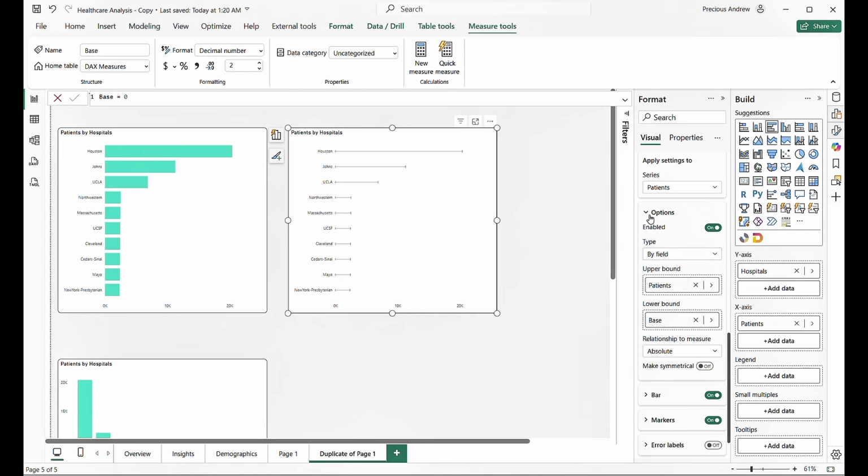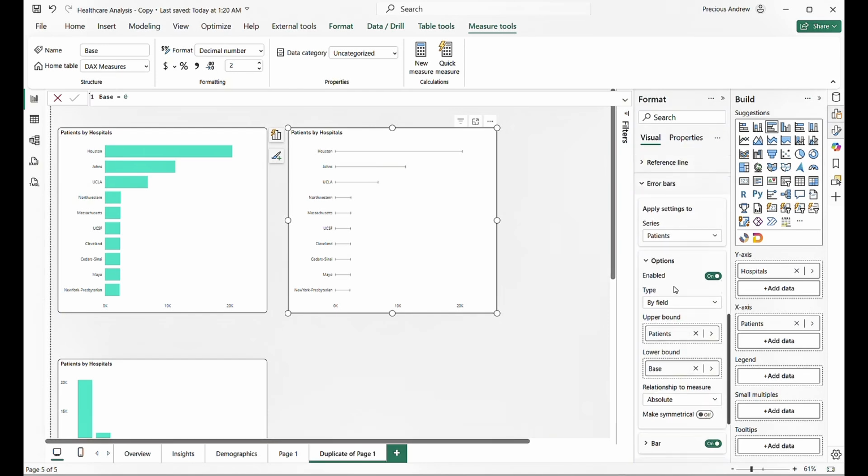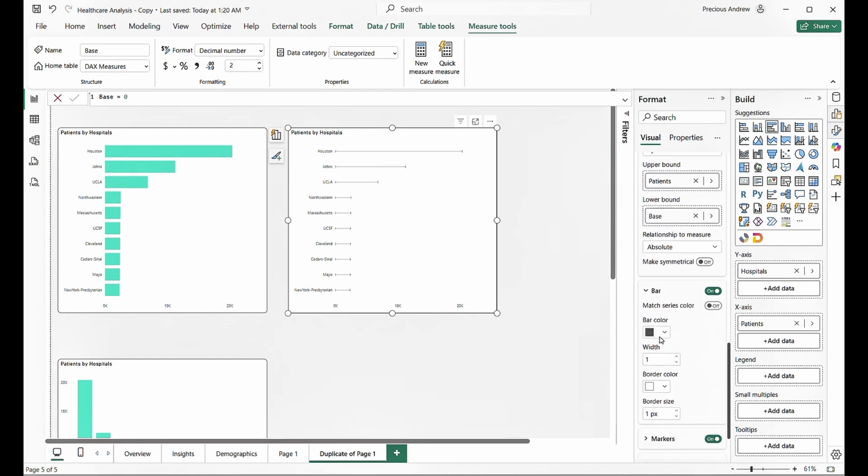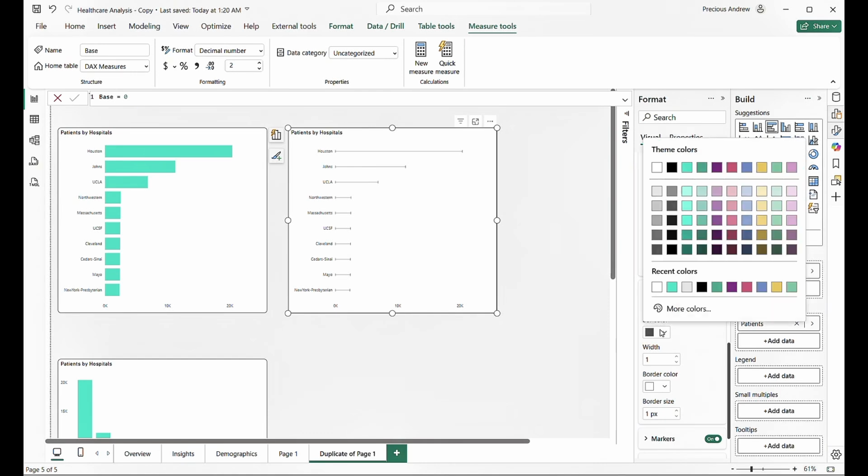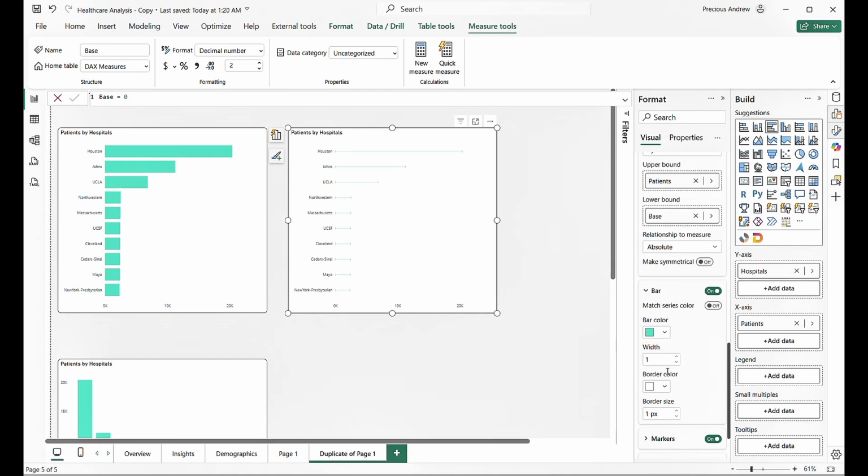Once you have that turned on, right under the arrow bars, you'll see the bar here. You change the color to the color of your choice, and you can also increase the width. And this is where the limitation is. You can't go past 10. So that's obviously a problem.